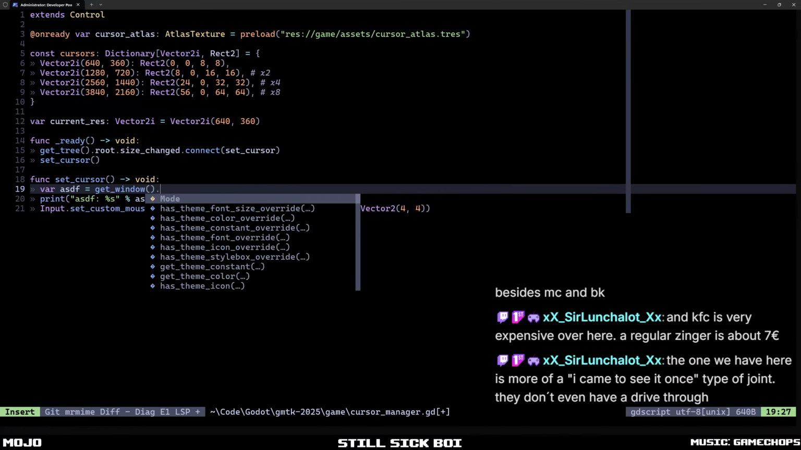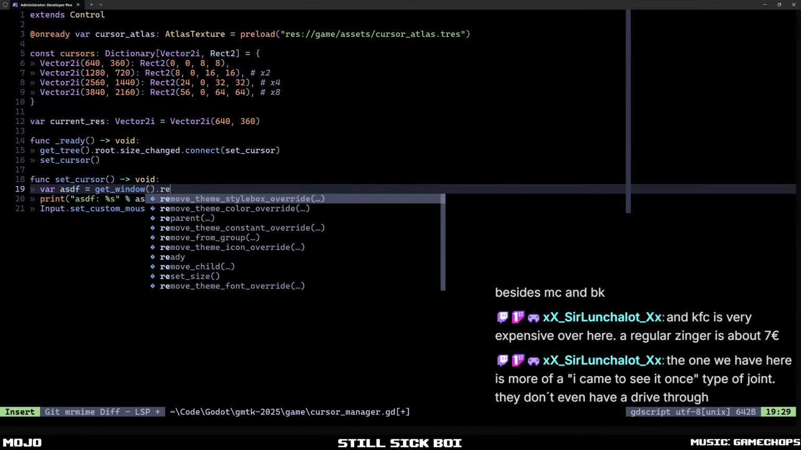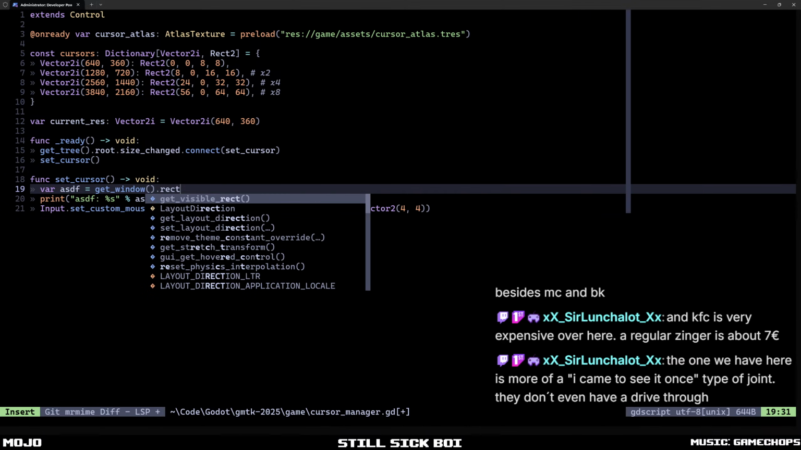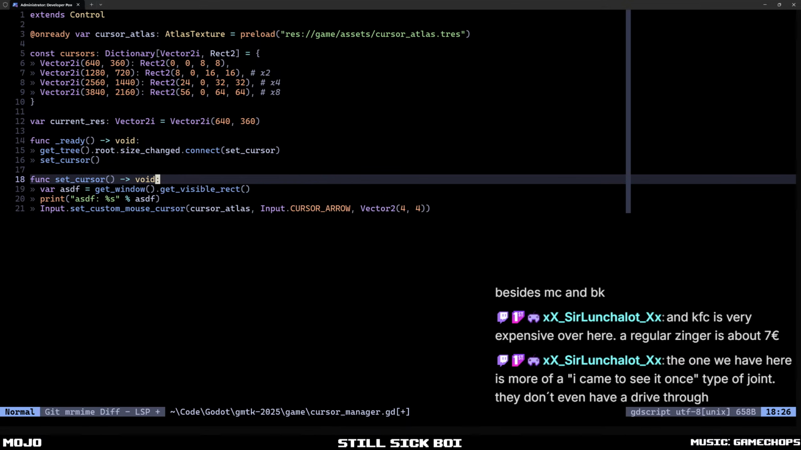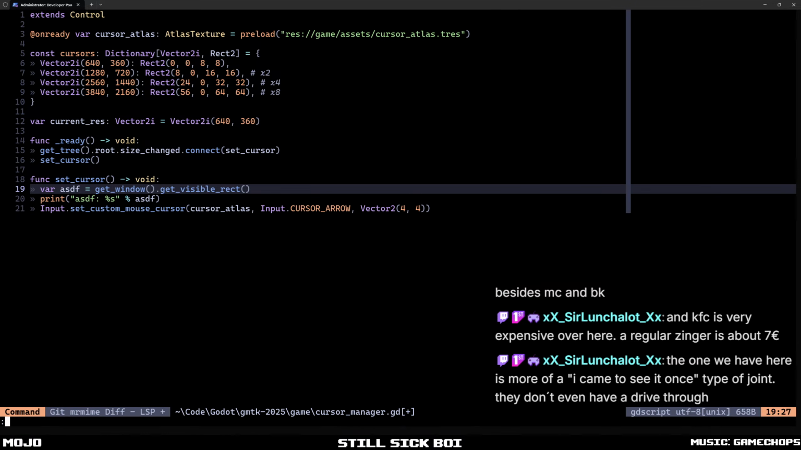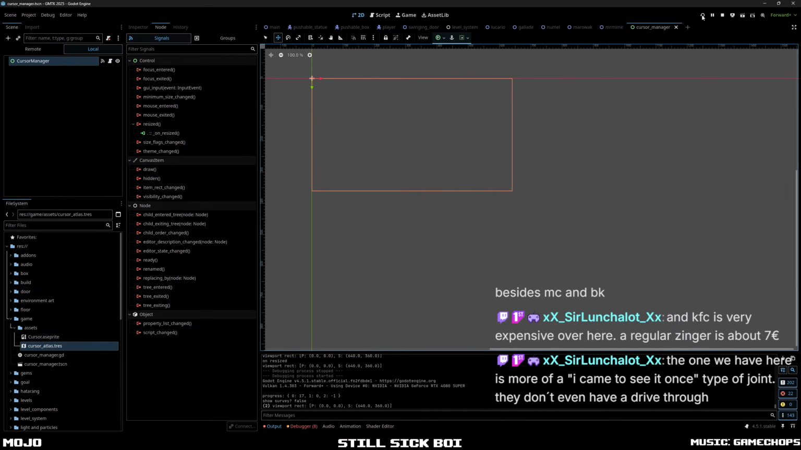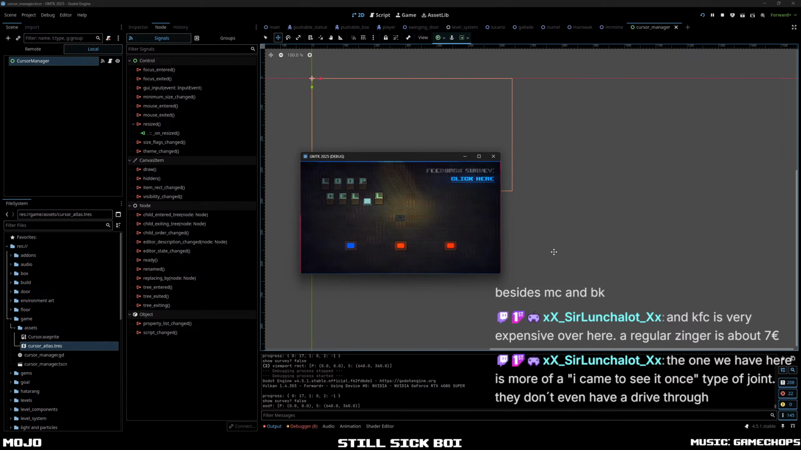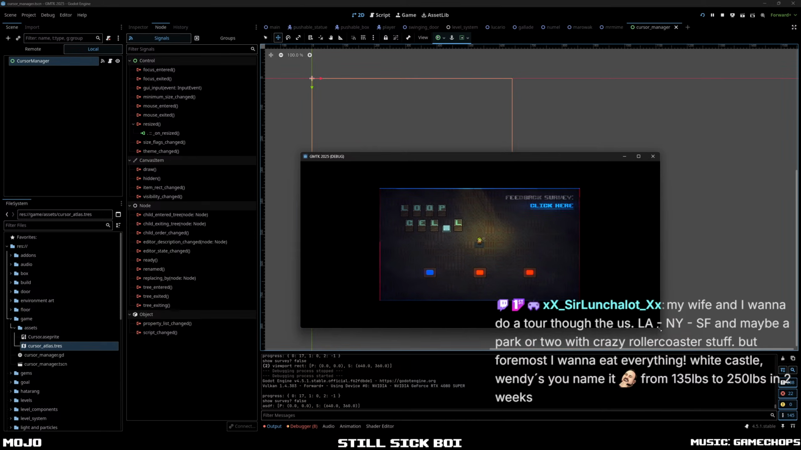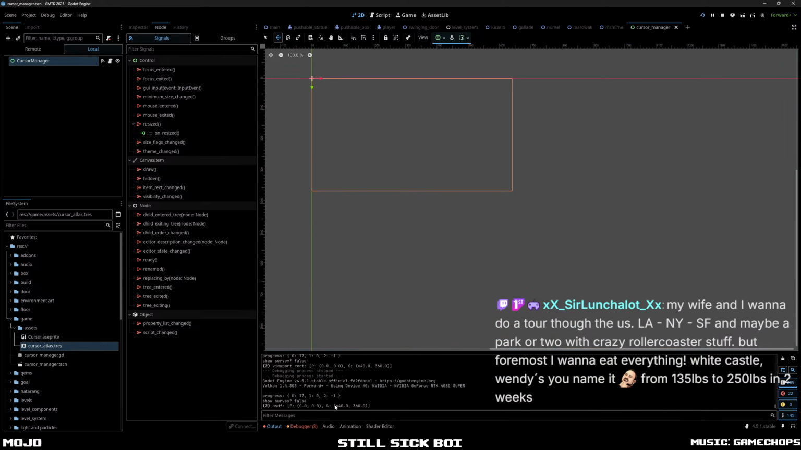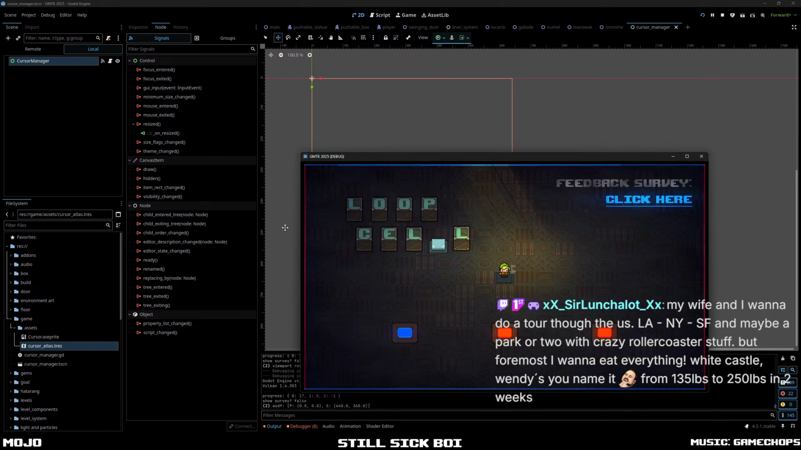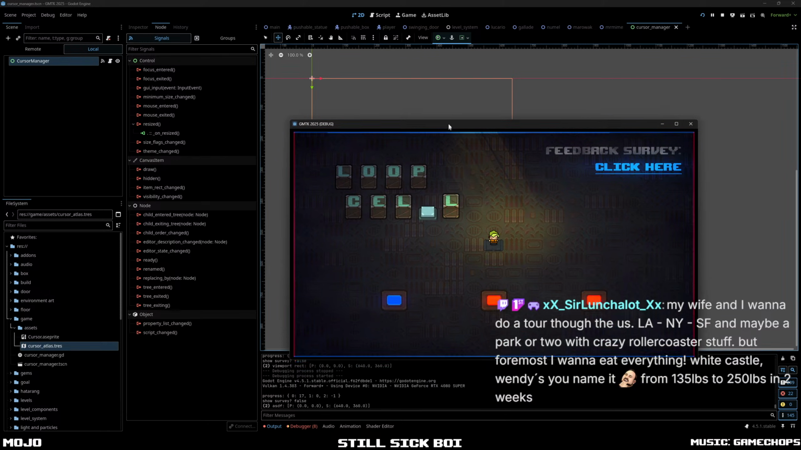Get window dot get visible rect. What's this? Returns the visible rectangle in global screen coordinates. Okay, try it. Okay, 640, 360, so that seems correct. And then when it resizes, it still says 640, 360. So that's not it.